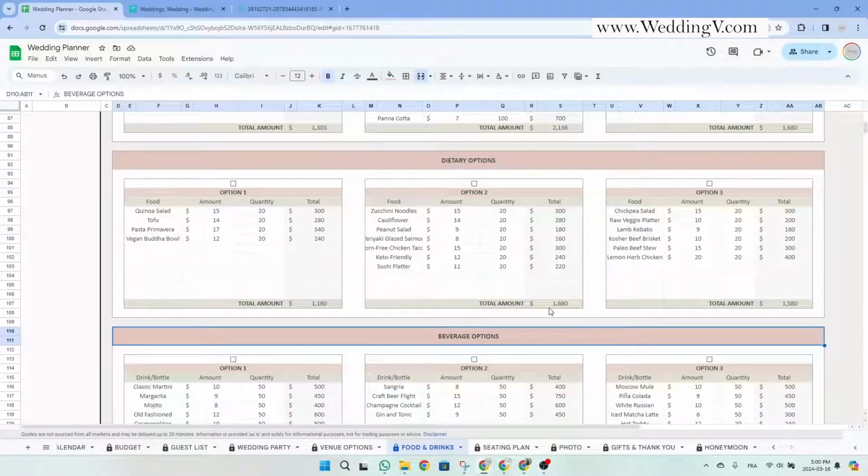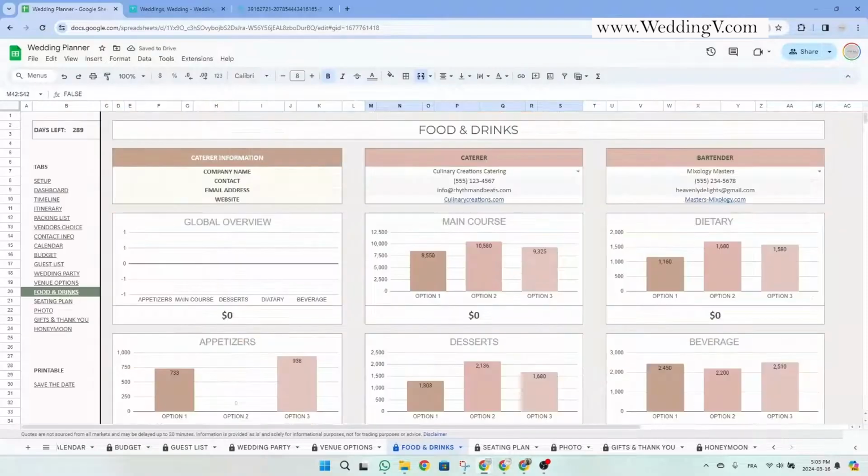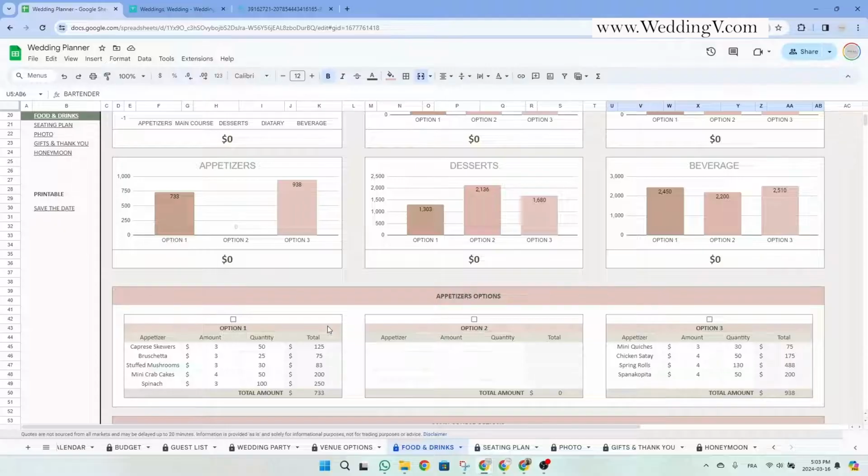And also define the total price of your food and drink for your wedding. So once you decided on your caterer and bartender, the first thing that you would have to do is to enter all the meals option. We already entered information into the option 1 and option 3. So let's enter information in the option 2.